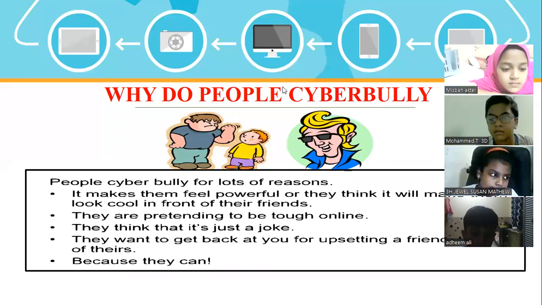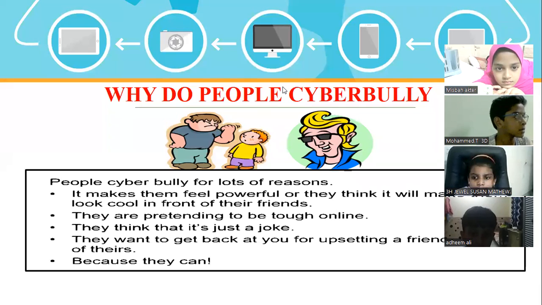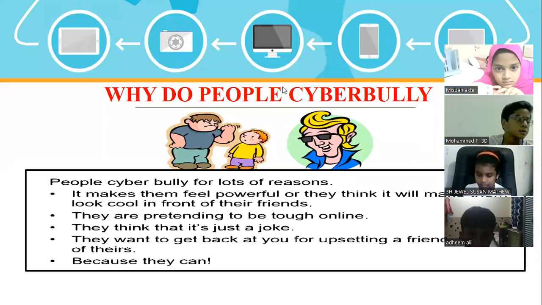And some of them pretend to be tough online. They harass, shout at everyone and scold everyone. That is also considered cyberbullying. And some make fun of others just for a joke. Like some students take pictures, add memes and post them. That is also cyberbullying. The student whose meme it is will feel bad and upset, right? So for all these reasons they do cyberbullying.